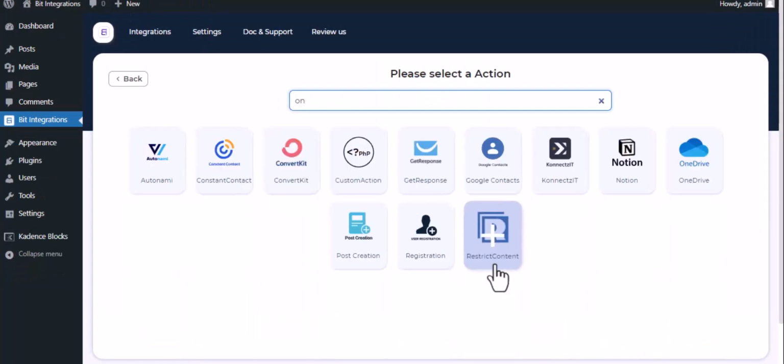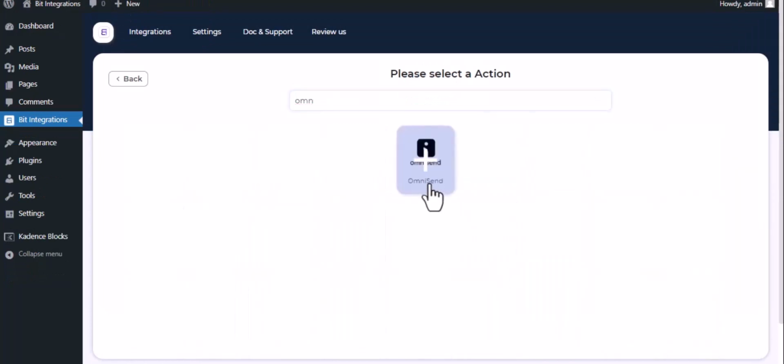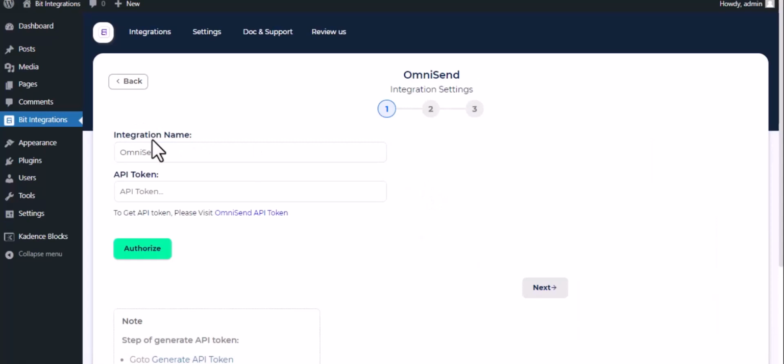Now here search and select Omnisend. Here, give them a meaningful integration name as you want. Now for API key, please visit Omnisend API console.